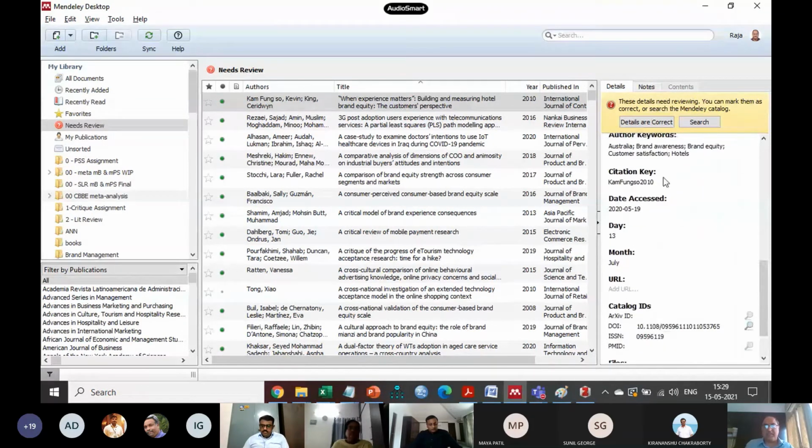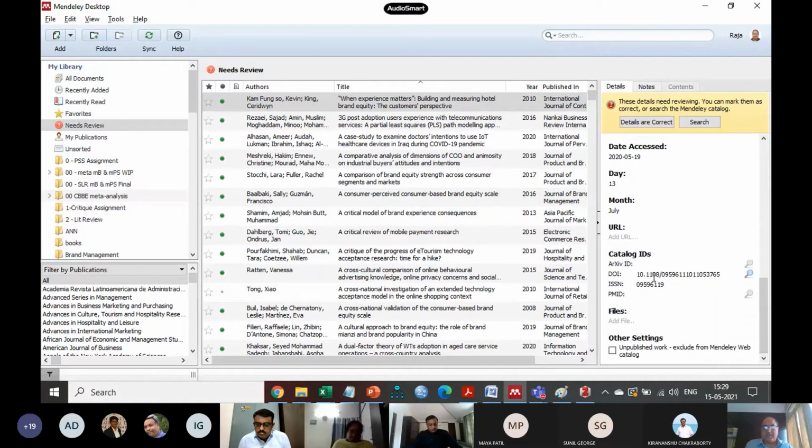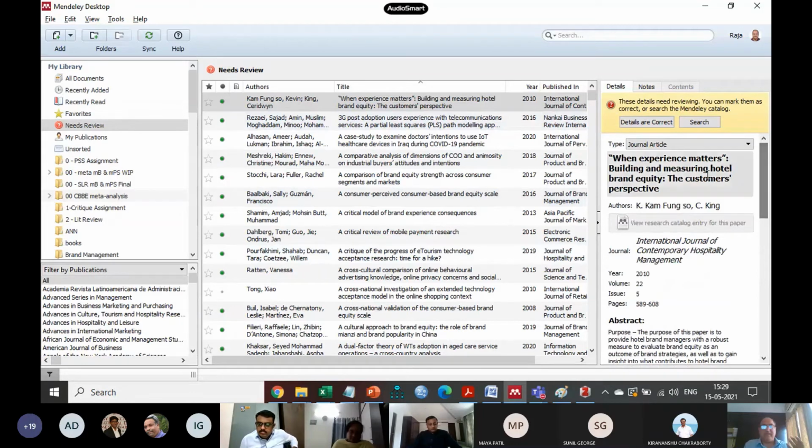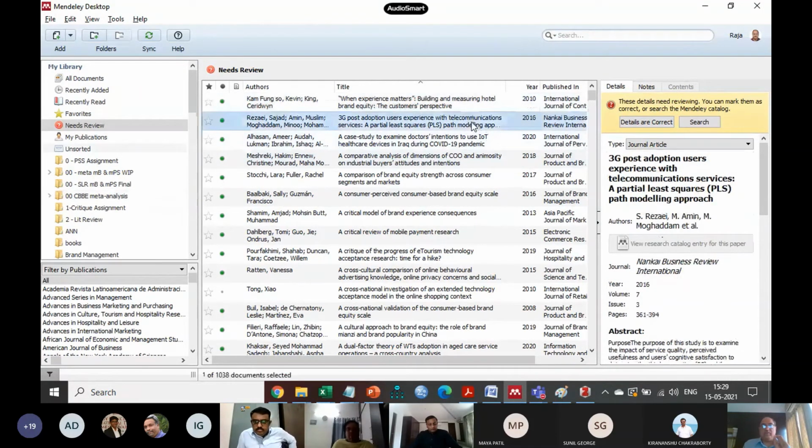For example, the citation key is more from the individualistic point of view: how do I use it whenever I want to use it in my document? The date accessed and all these are again not critical. Even the DOI is not critical. So even if you remove the DOI, it doesn't matter. The information that is required to be 100% correct is all of this, and you can validate and then say yes, the details are correct.